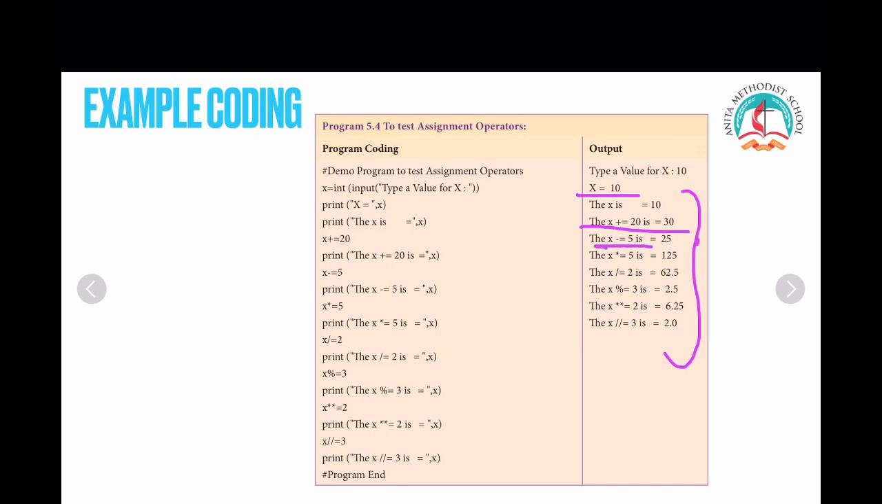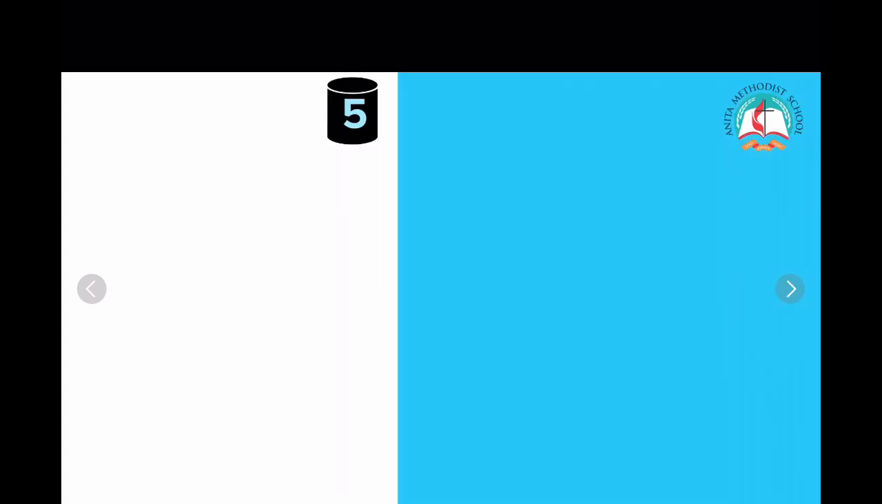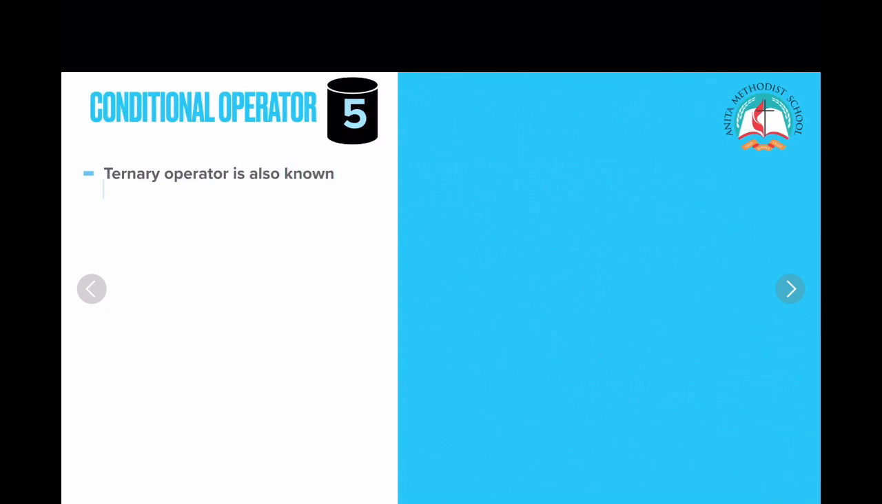So they are just doing all the steps that we have learned, all the operators, and then they are checking the output. Again, this is an input statement. This is a print statement. What's the last operator? It's the conditional operator. So what do you mean by the word condition?